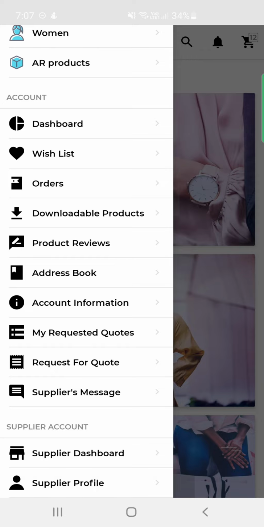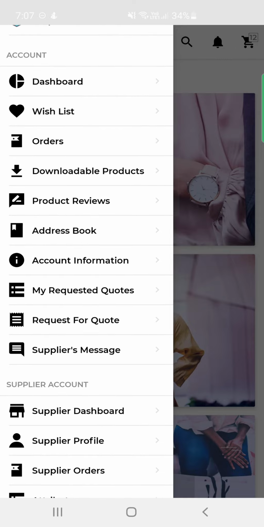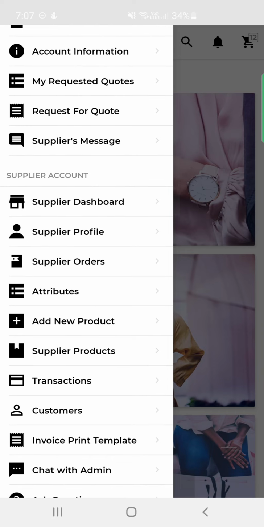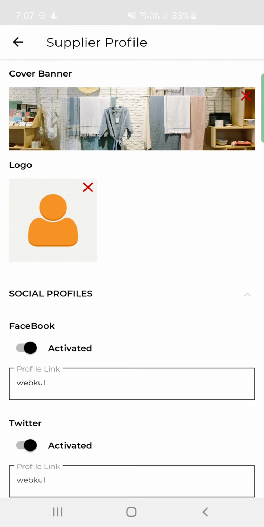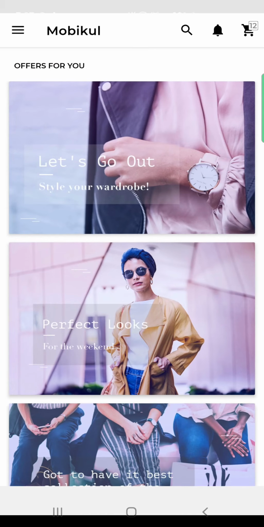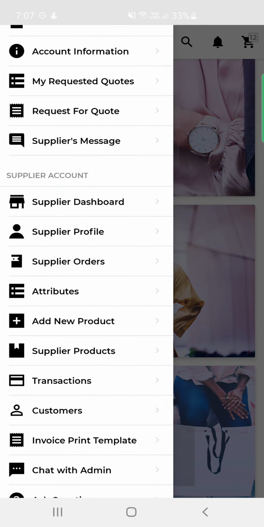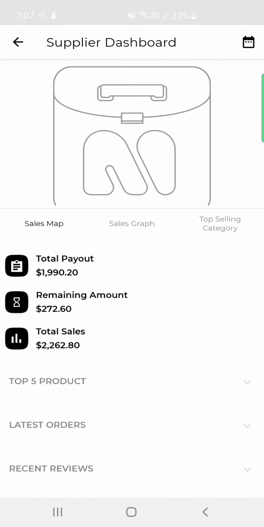So this was the account options of the customer, having three main sections there: My Requested Quotes, Request for Quote, and the Supplier Messages. Then we had the supplier account, having the supplier dashboard and supplier profile. If I go to the supplier profile, we'll have the complete details of the supplier there. As you can see from here, he can update any of the details as required by him. And if I go to the supplier dashboard, it displays the complete listing for the supplier's dashboard.